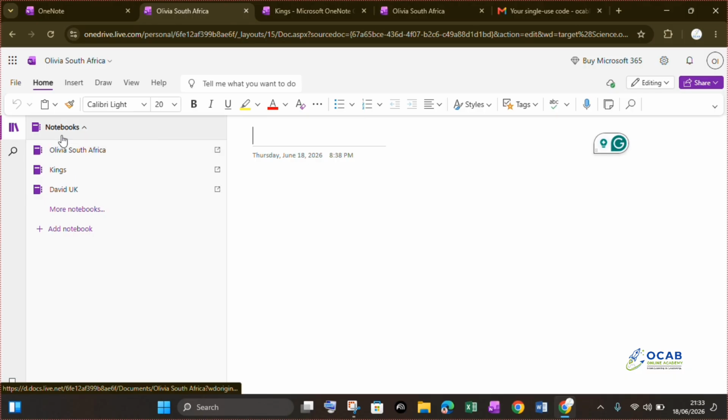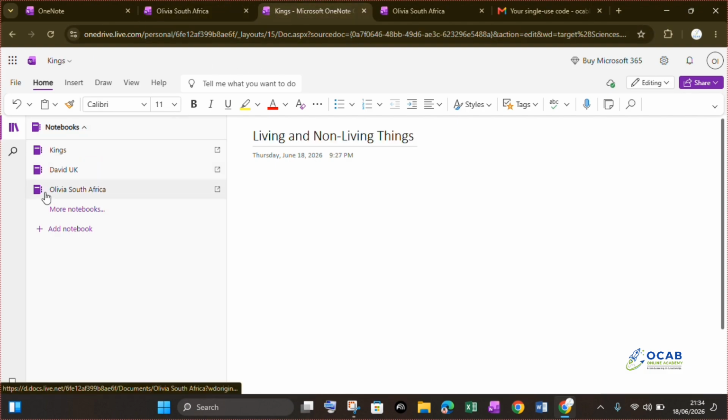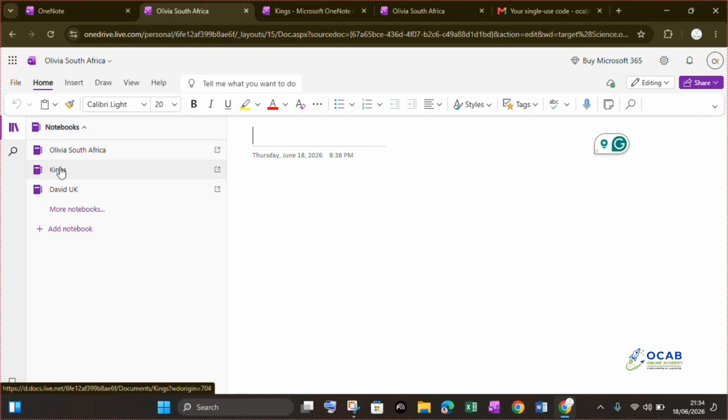So you want to make sure that your notebooks are like this, per child, and that in each group you have access to each subject and each topic. That being said, let's continue.